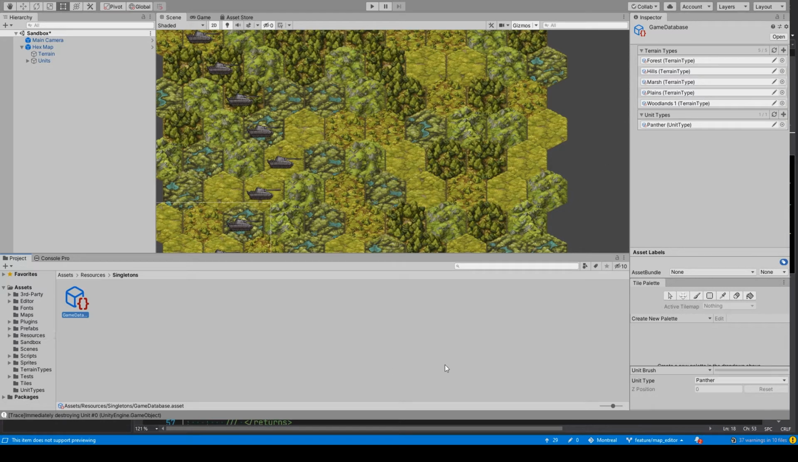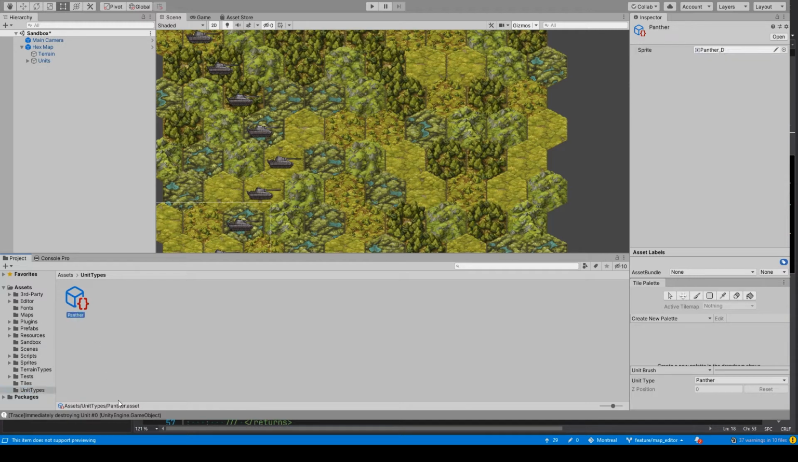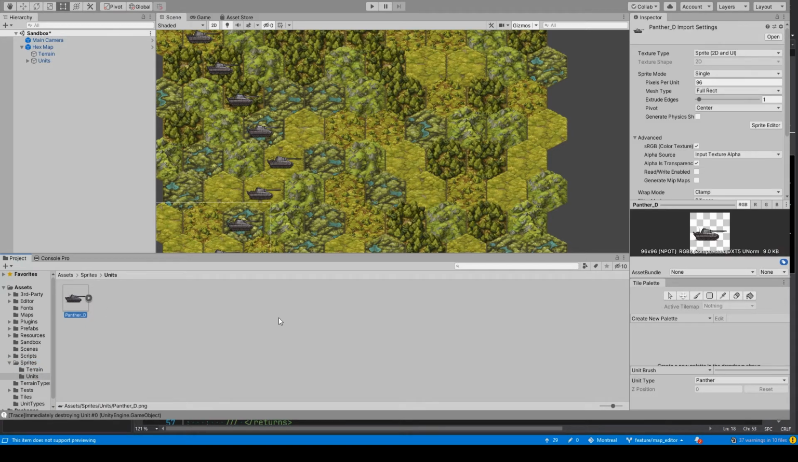And I also created a new brush, as you can see down here. I created a new unit brush. Obviously, there's just one unit available right now. I only added one, but I added unit types, just like terrain types. Panther is now the only one available. I also have some sprites. Well, one sprite now that has this thing.